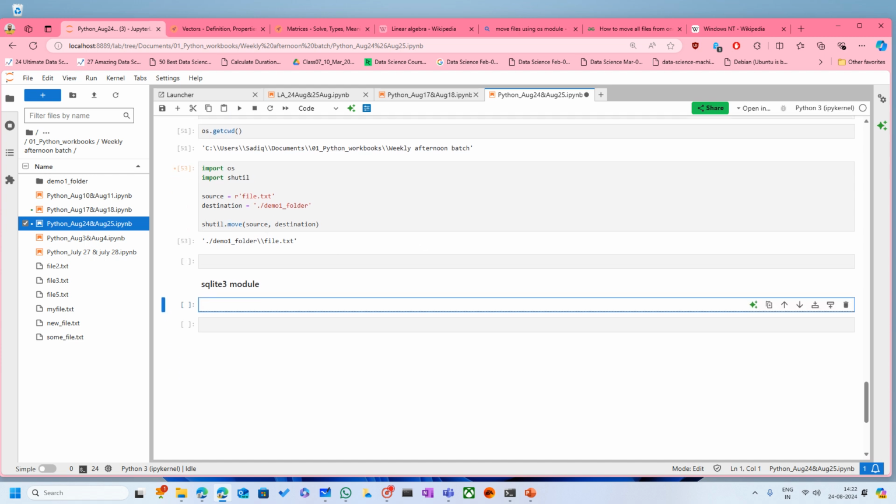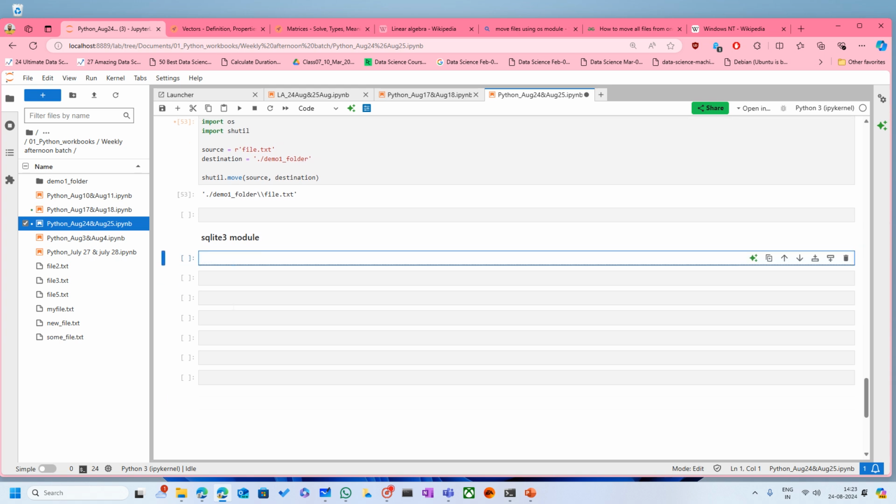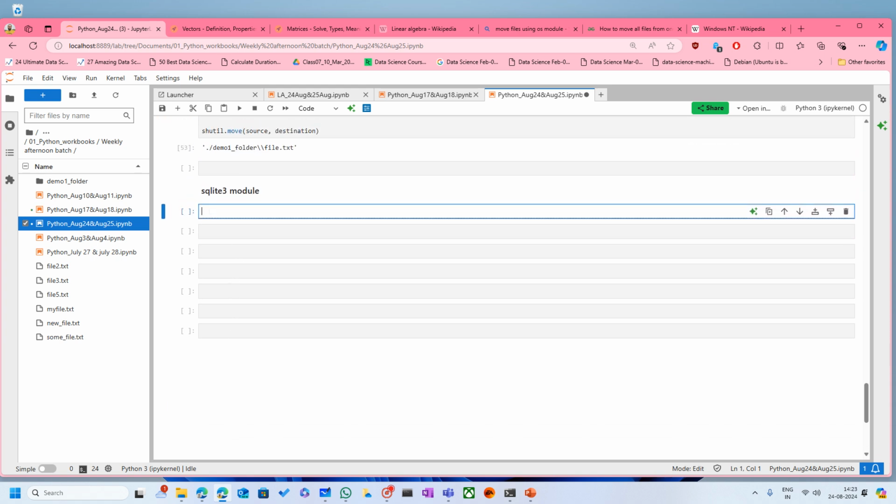So let's move on to one of the most important modules. This module, sqlite3, is very very important, so that you can go ahead and read the data from databases. And again we will revisit these modules later on. This is only to lay the foundation on the module part.